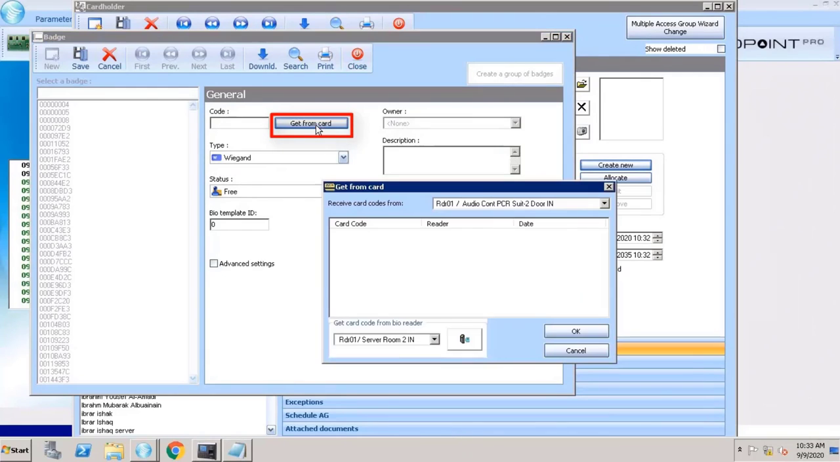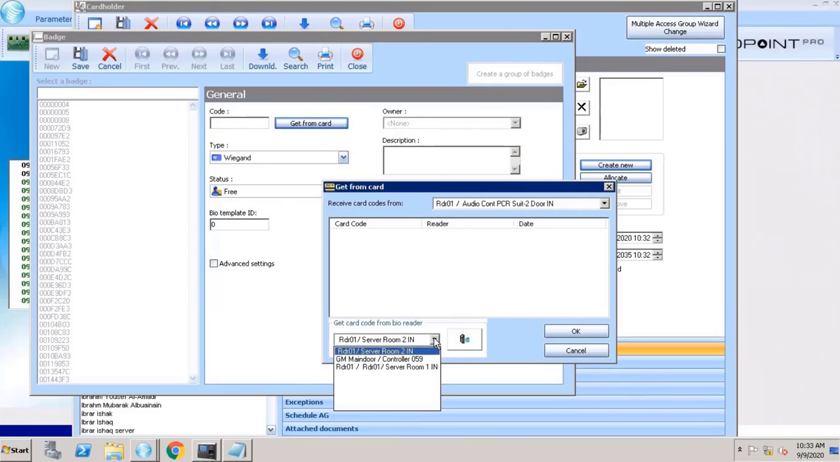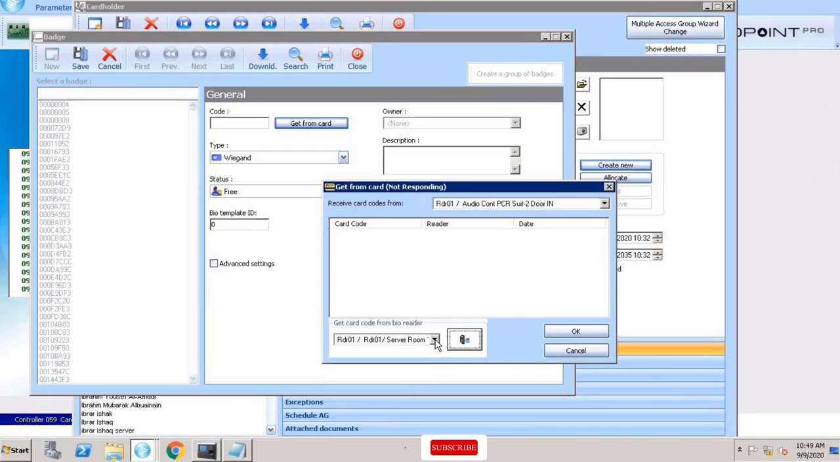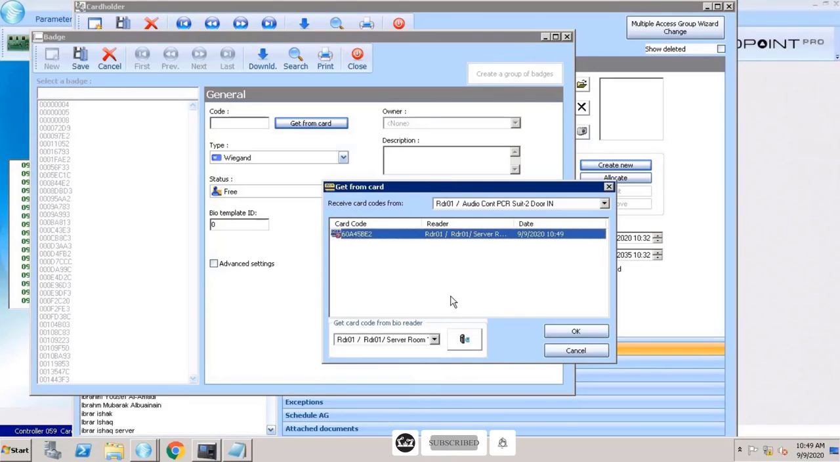A new wizard will open. Select the reader from the list where the user wants to show his new access card. Then click on the Read button to identify whether the reader is reading the card or not. Check the LED on the selected reader, it must start blinking. Once the user shows his new access card, it will read the new access card code, as you can observe on the screen. To save this access card under the selected cardholder, click on OK.